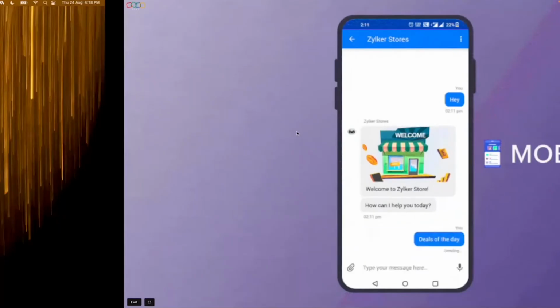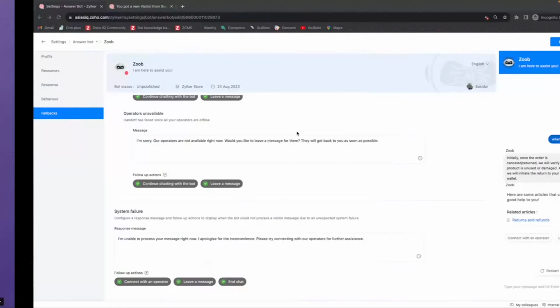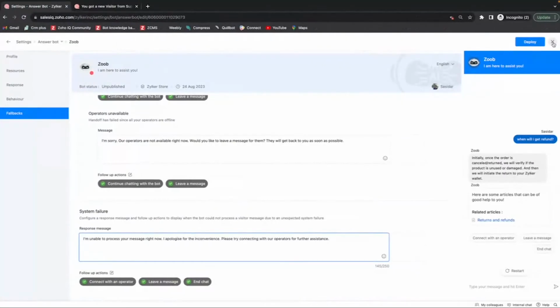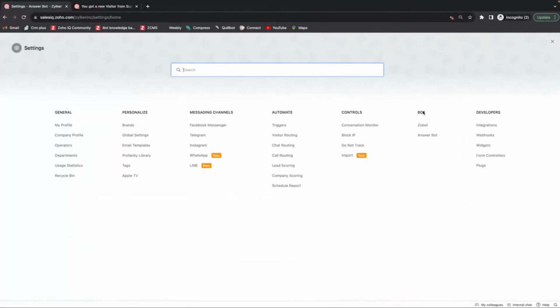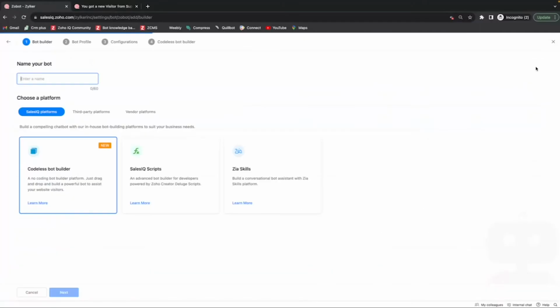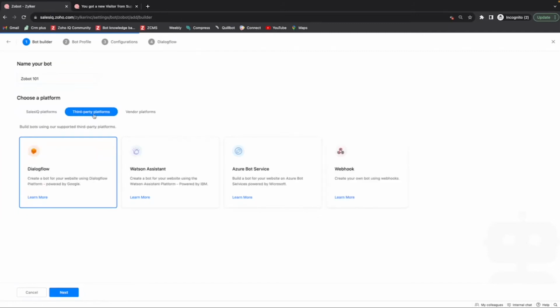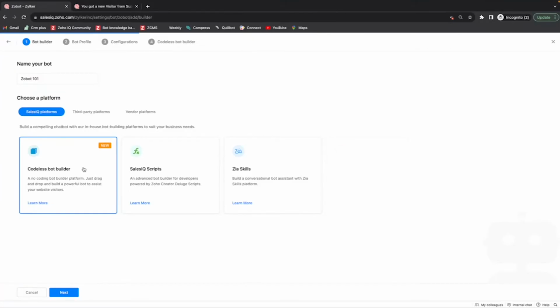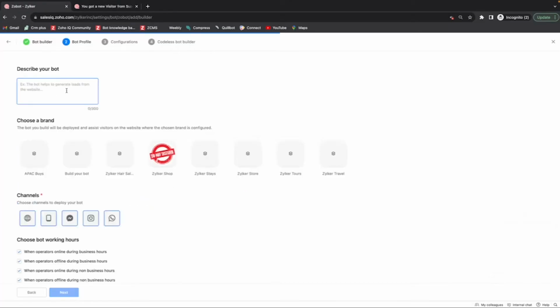Let me show you how to set up a Zobot on your website. So this is Answer Bot. Under Bot, we have something called Zobot. Click on it and click on Add. Give a name to your bot, then choose the platform to build. These are the platforms which we have talked about. I'm just going to click on Codeless Bot Builder, because I want to show you how the builder actually looks. Then add a description for your bot.